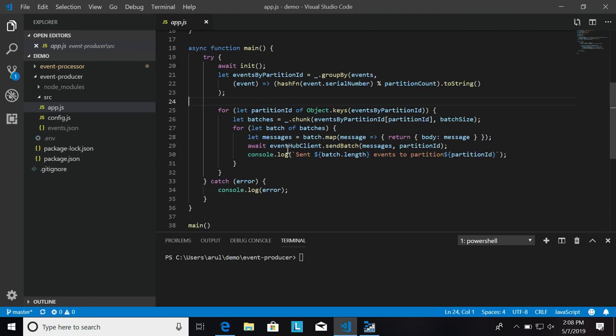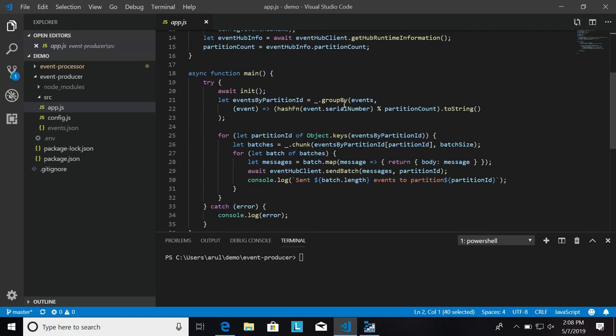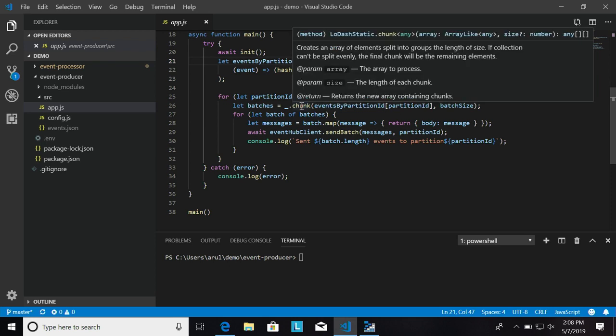So back to the code. I'm importing the sample data from the events.json file. And then in the main method, I am grouping the events based on the target partition ID. I am computing the target partition using this lambda expression. And then I'm iterating all the partitions, getting the events for the target partition, and splitting them into multiple batches.